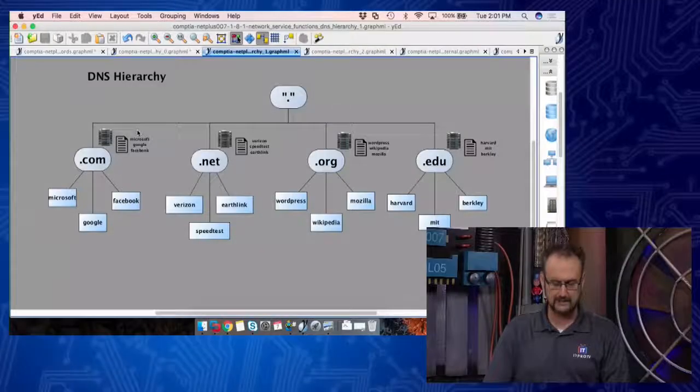And we've got this hierarchy. So if we continue on down the path that leads through the hierarchy, we also have second level domains that I mentioned.